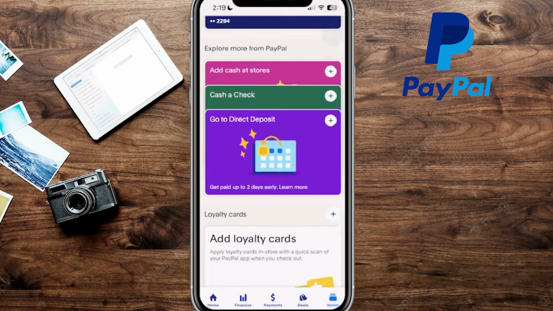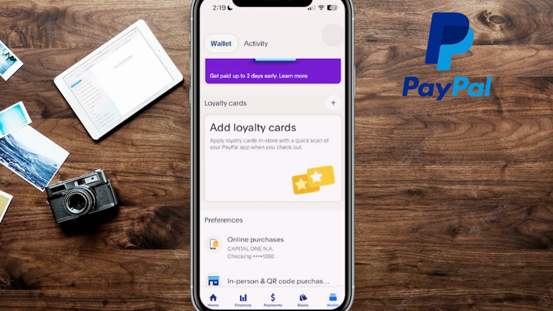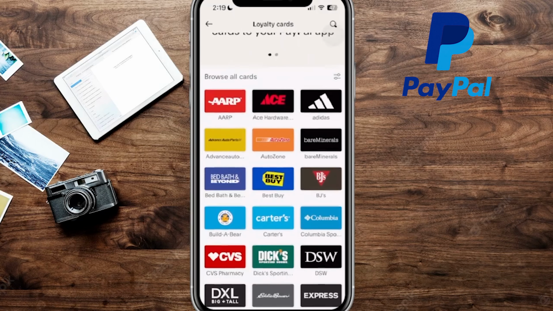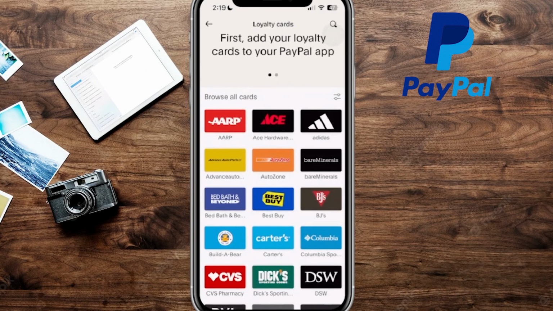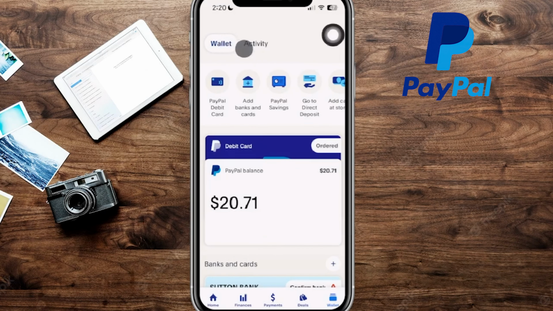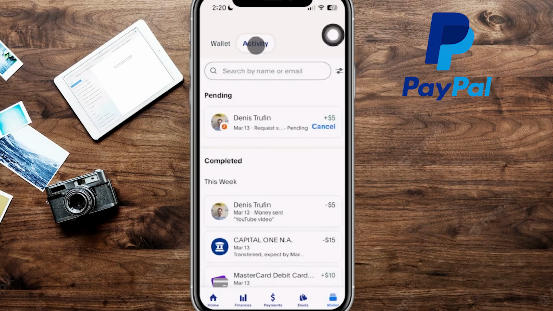So if we keep on scrolling down from this section right over here, you can see an area that says add loyalty card. So you can add loyalty cards from other locations such as Best Buy or Ace Hardware to make sure you get your reward points without always having to have your physical card in hand. Now in the wallet section, if you look towards the top here, there is going to be the activities tab. This is again where you can see your activities in another section. So you can see the money you sent, money you received, money you deposited, money you withdrew, all the different ways you have your money coming and going within your PayPal account.